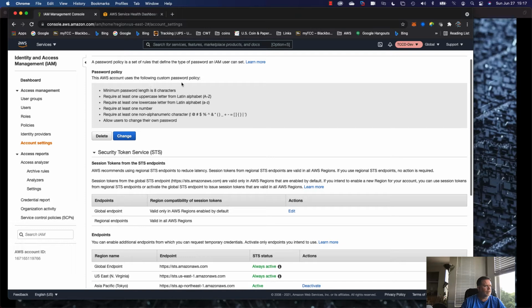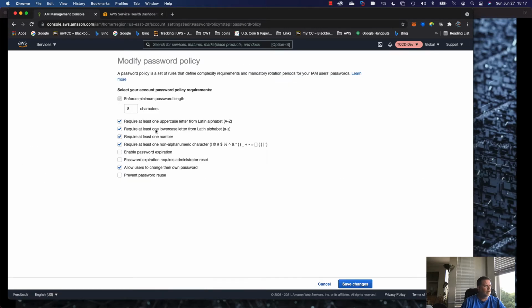Use the following custom password policy. Minimum password length 8 characters, require at least 1 upper, 1 lower, at least 1 number, at least 1 non-numeric, and allow users to change their own password. But you can change this, right? You can designate it, you can make it 16 characters, but whatever you do, then it's required, right? Enable password expiration, prevent password reuse.